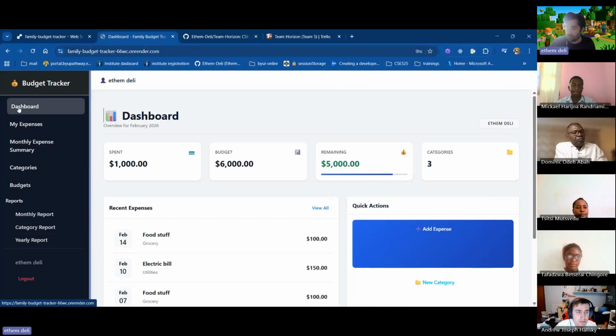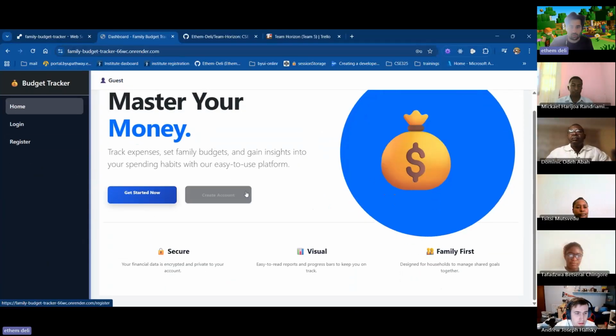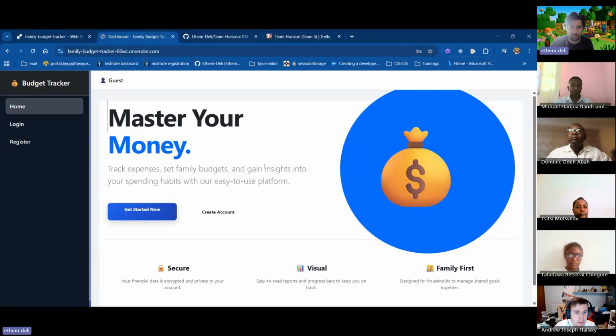So once everything is done, the user can manage and see their spending and easily track whatever they spend. So in conclusion, our family budget and expense tracker helps users to monitor expenses, manage budgets, and make informed financial decisions. Once the user is done with everything, they can log out, and it brings them to safe and secure budget tracking. Thank you for watching.